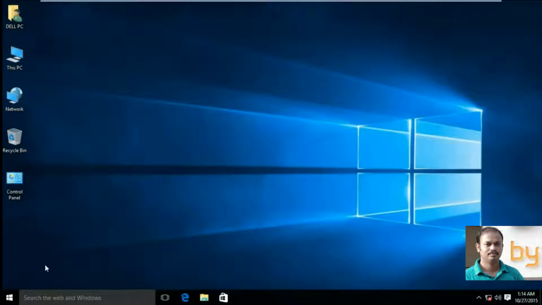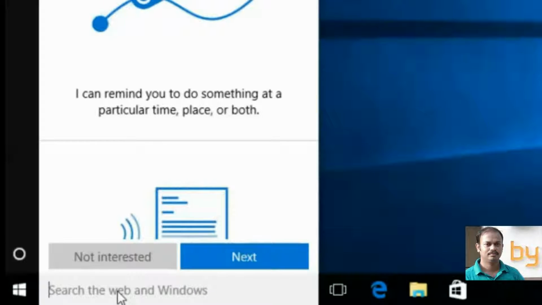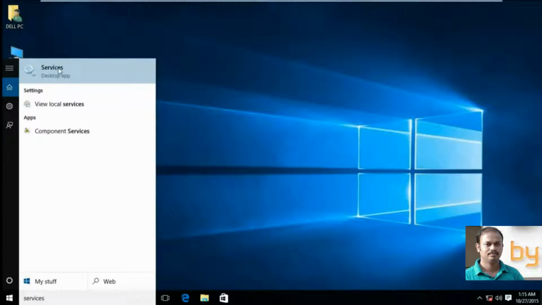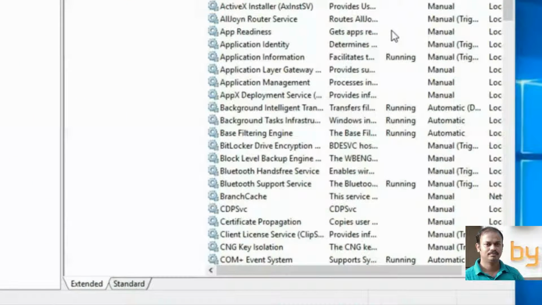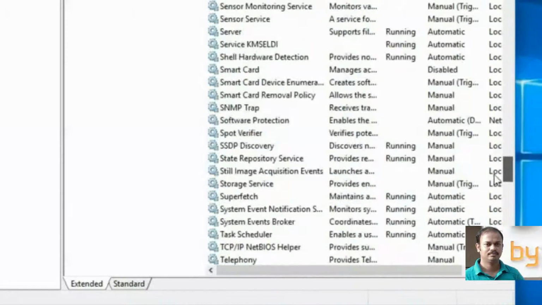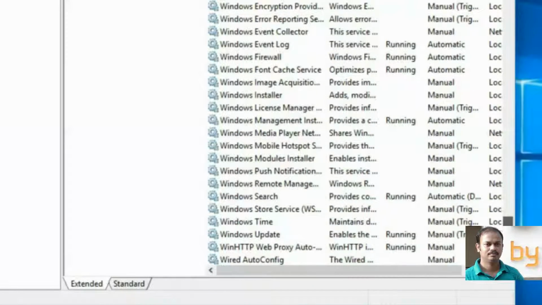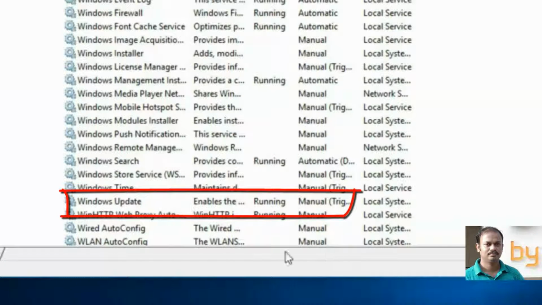For that, you can search in your search area for services. Click on the services and search for Windows update. It is in the bottom of the screen. Let me maximize this a little bit.